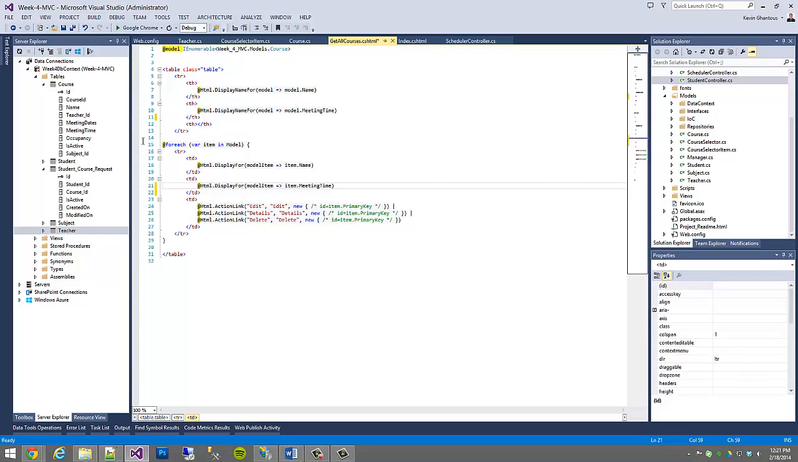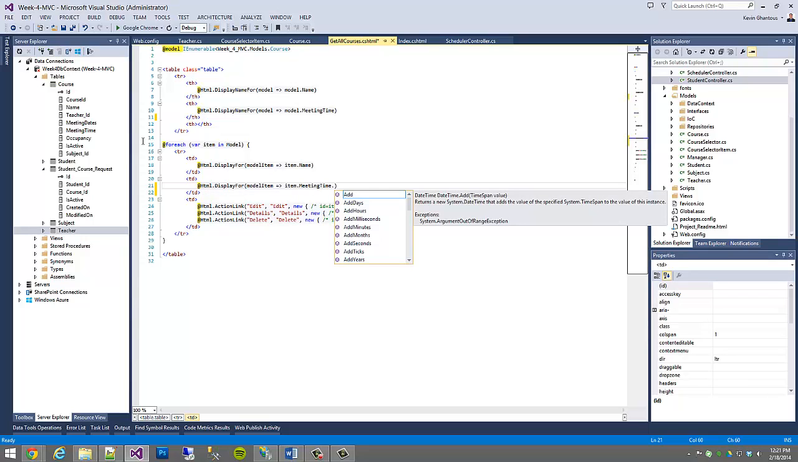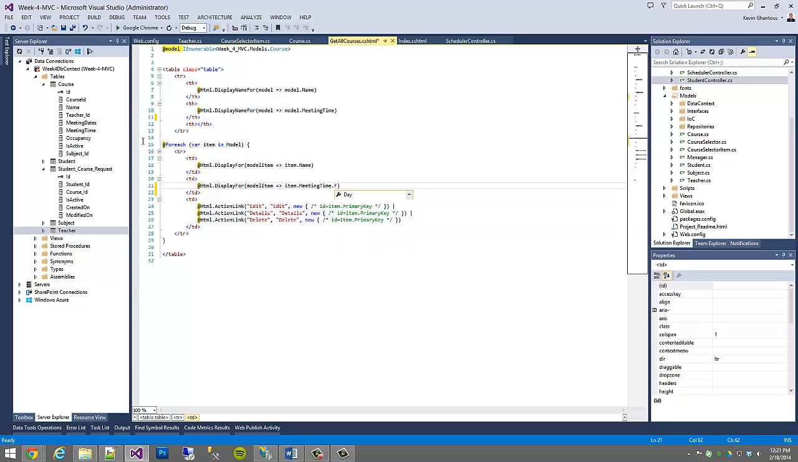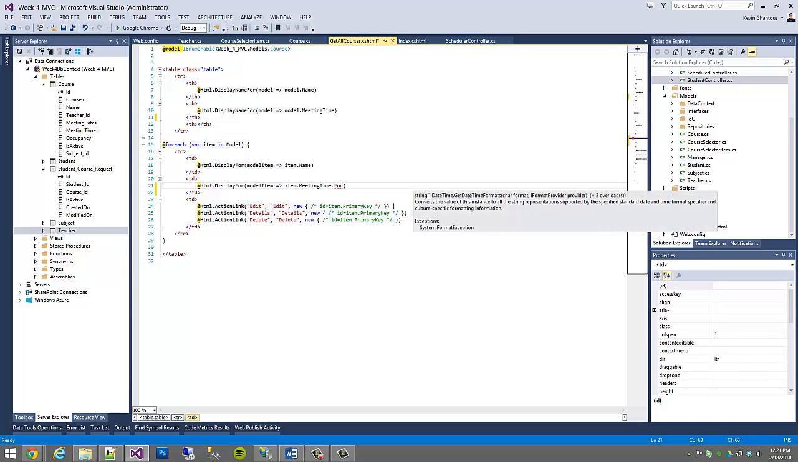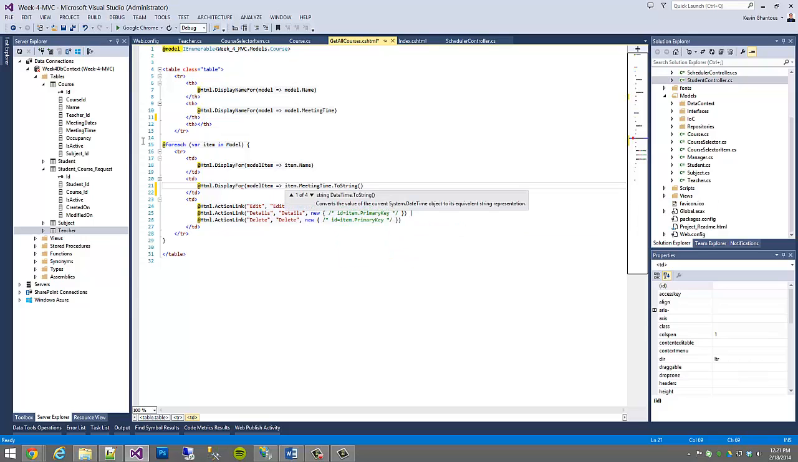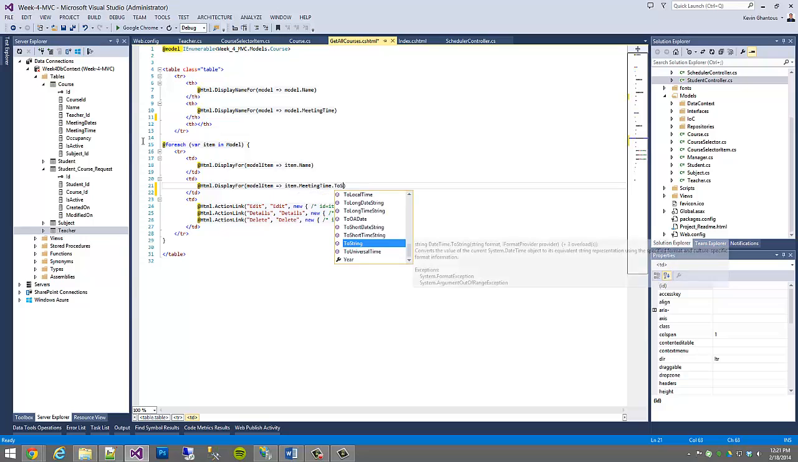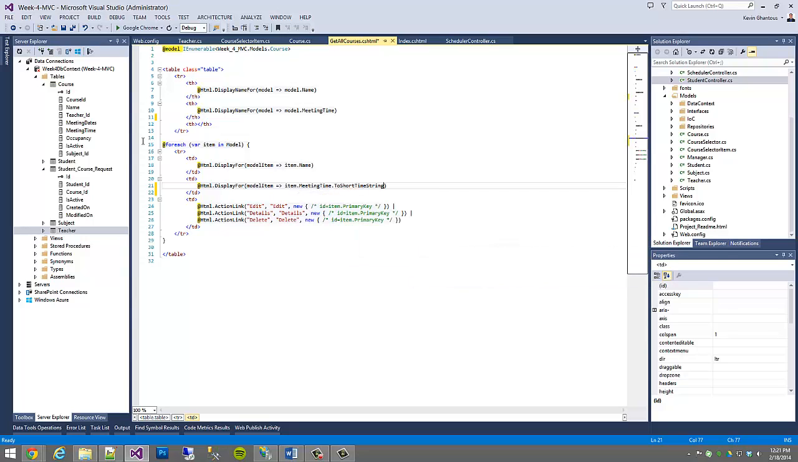But what I prefer to do is, since our meeting time is a date time, I'm going to say date time dot toString, and we can pass in a formatter, or we can say toShortTimeString, and that'll just give us a string of time. So that'll just help shorten up what we're seeing there in terms of the meeting time.